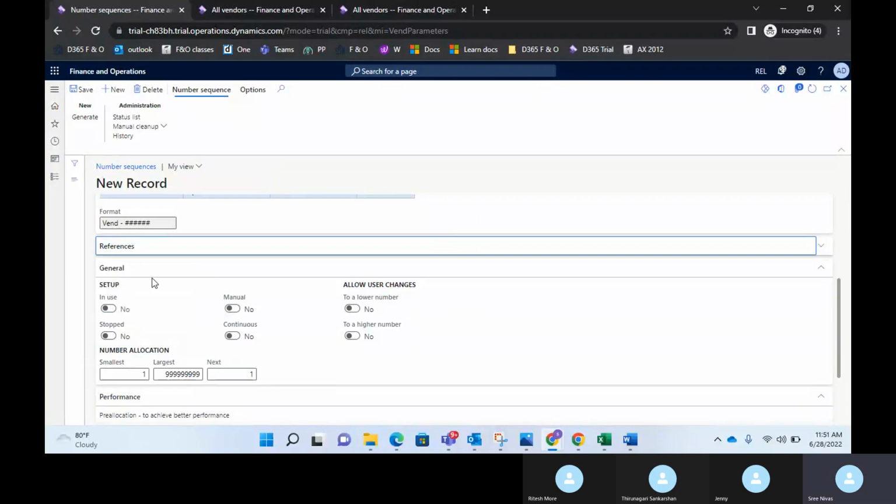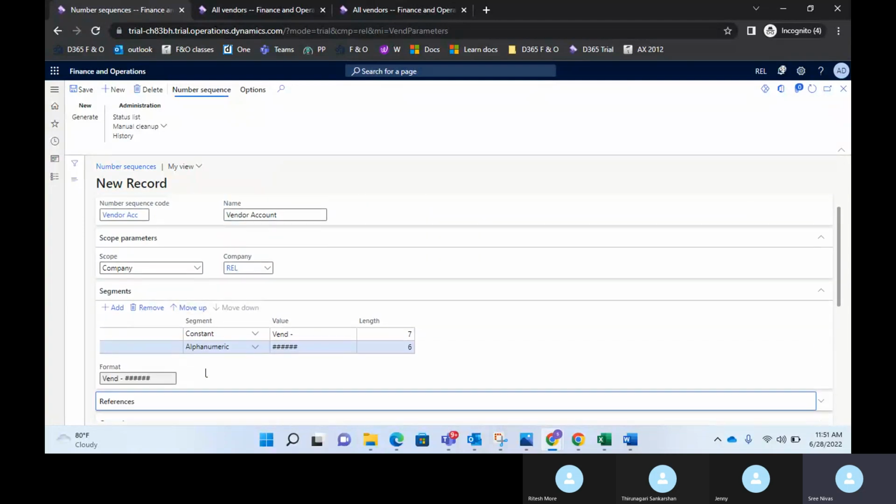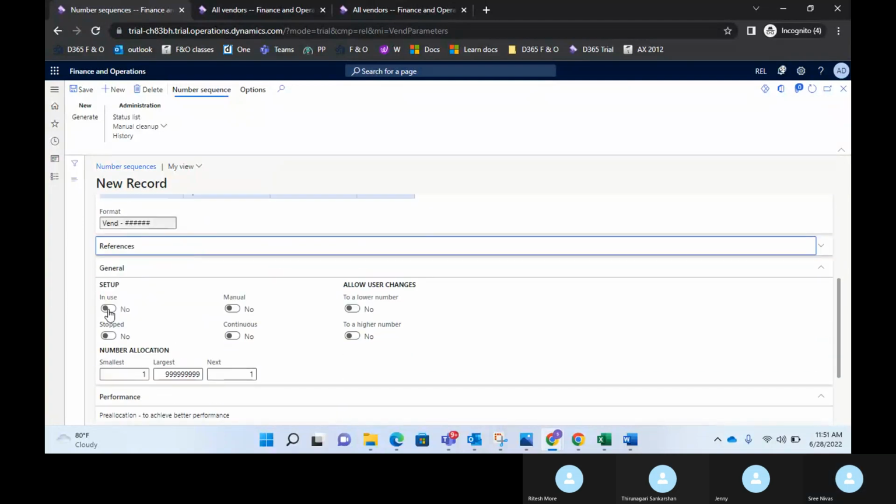And this is the most important thing which you have to remember. For example, once you create this vendor account, and let us say you are not using this number sequence for the time being, or you want to keep it on hold for any of your end users, you can just... sorry, now it is in use, so it will not let you use this option. Yeah, so it is already in use.